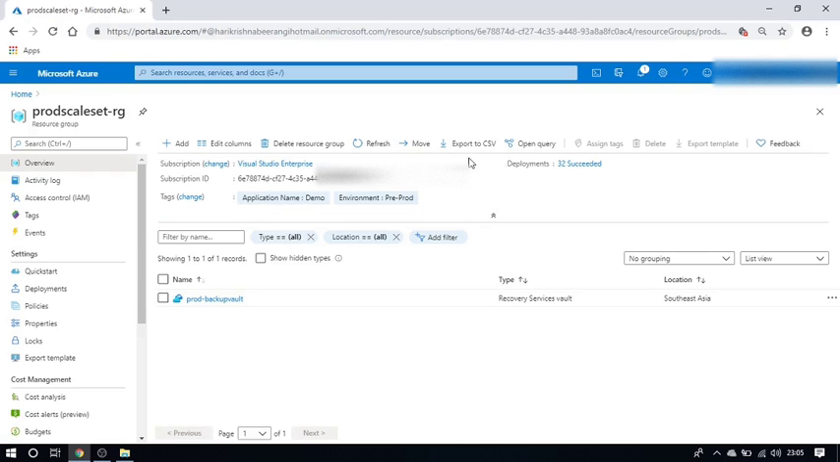You can also export all the resources under this resource group into a CSV file just for your information. Sometimes you may need to report the resources under a resource group, and then you can execute this export to CSV option. When you click on this option, the delete option will get enabled, tags will get enabled, and export template will get enabled. Now these are in gray state.